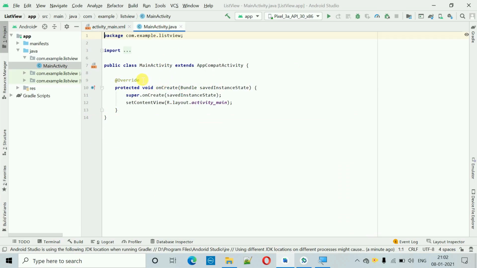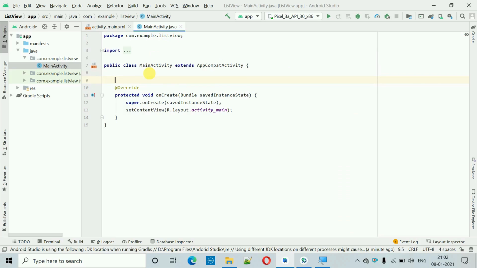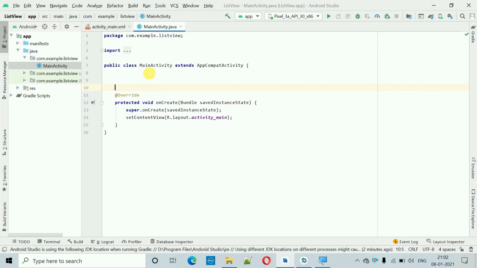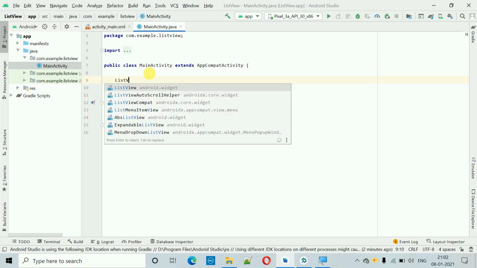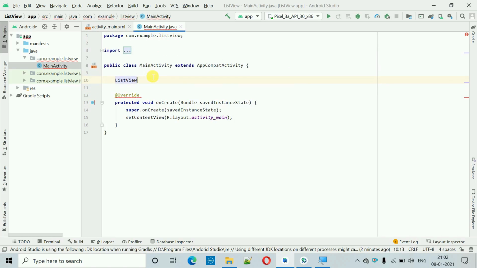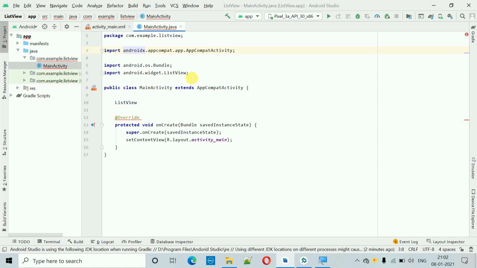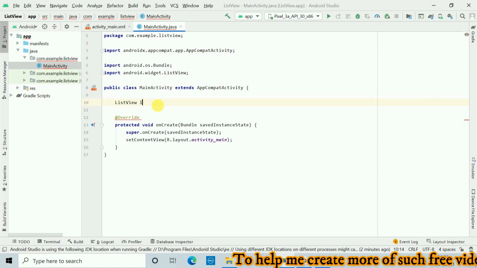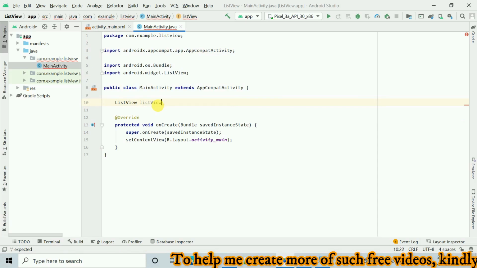Click over here. First thing we have to do is create a variable for the list view of ListView type. So we have to write like this: ListView, and when you click enter, the import for this ListView is added over here, android.widget.ListView. After that we have to name this something like listView. This is a variable name.